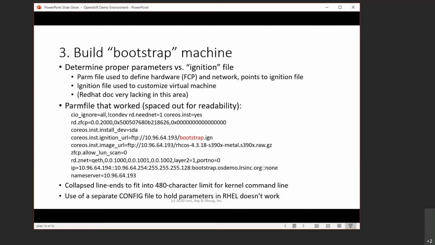And I did try, because one of the things you can do in Red Hat is point to a CMS mini disk and a file. That's this thing called a config file. Doesn't work because they're not using Red Hat. They're using this miniature environment, the core OS. So in case you were thinking of that.